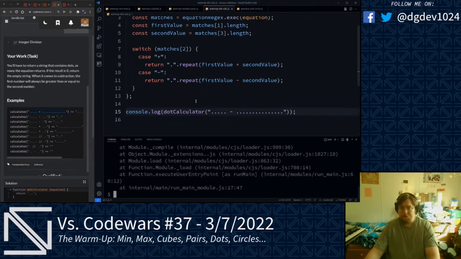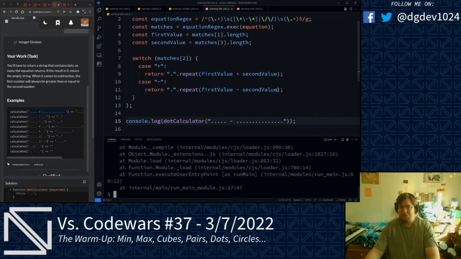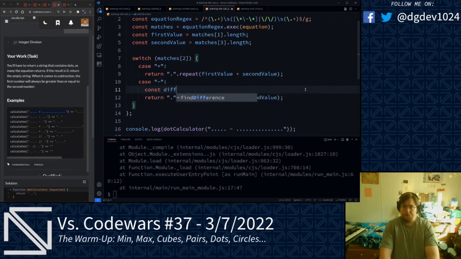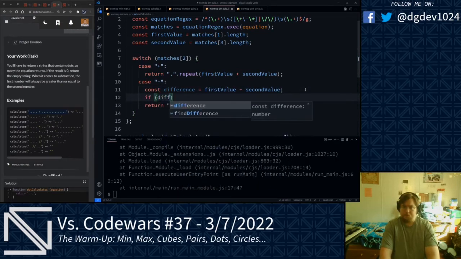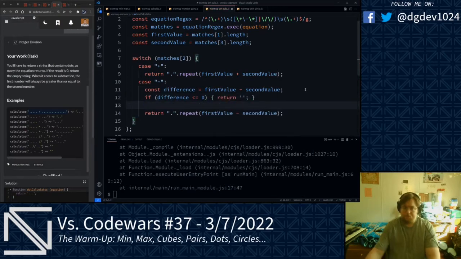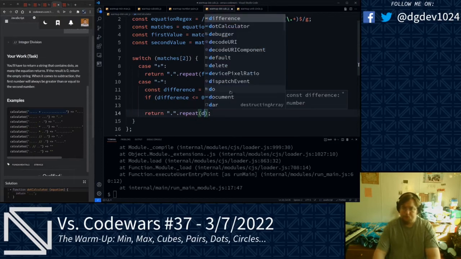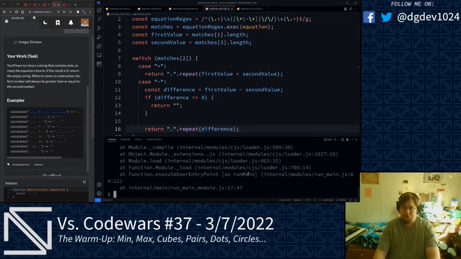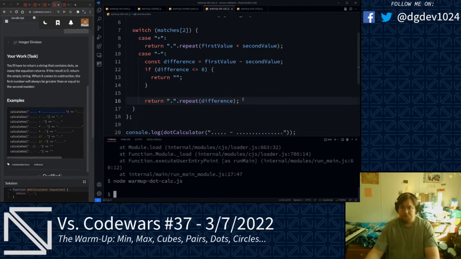And yeah, we have an invalid count value because this results in a negative number. Alright, let's go ahead and refactor that a little bit here. Const difference equals first value minus second value. If difference is less than or equal to 0, we'll return a blank string here. And then we'll go ahead and replace this with our difference here. And we should have a blank string as a result.